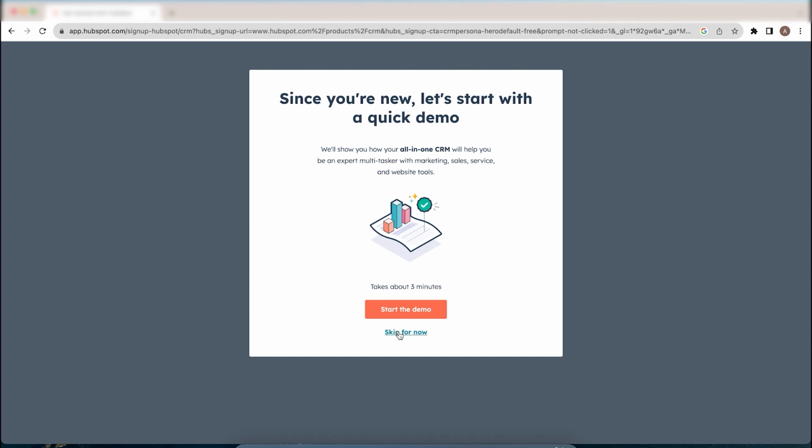because that's what we will be doing in the sections later, where we would be discussing each of the features within HubSpot CRM in detail. So for now, I will hit the "Skip for now" button.